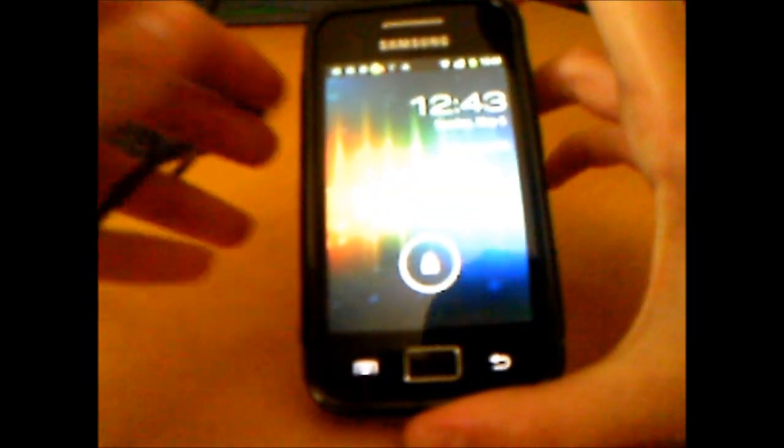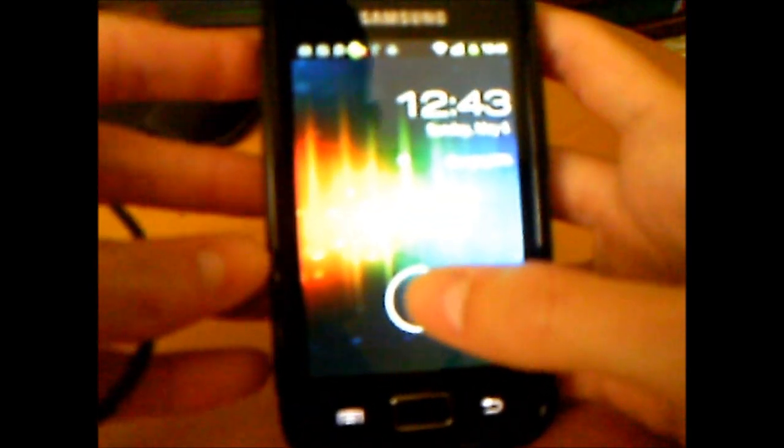Hello guys, today I will show you some launchers that you can download and make your Galaxy S look like ice cream. These are not ROMs, they are launchers.